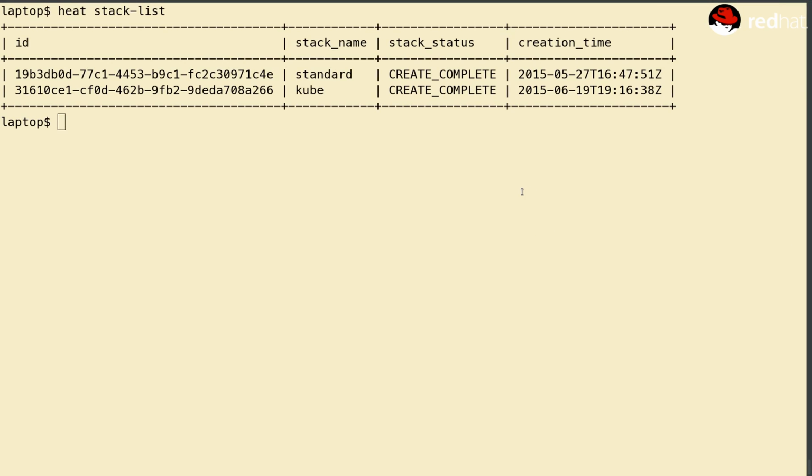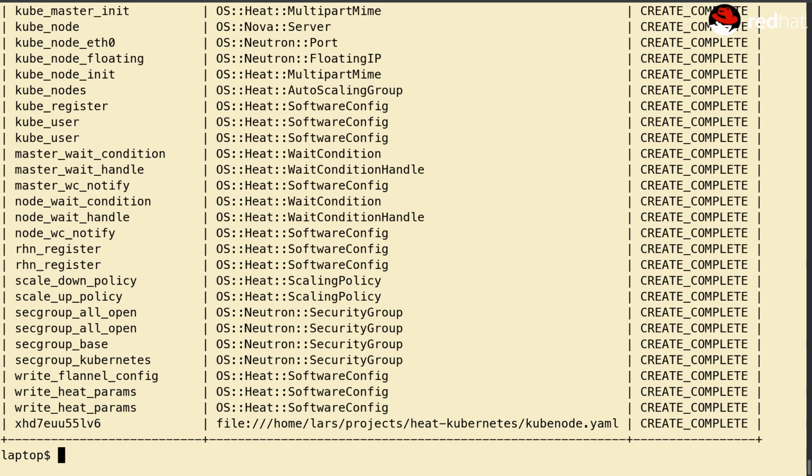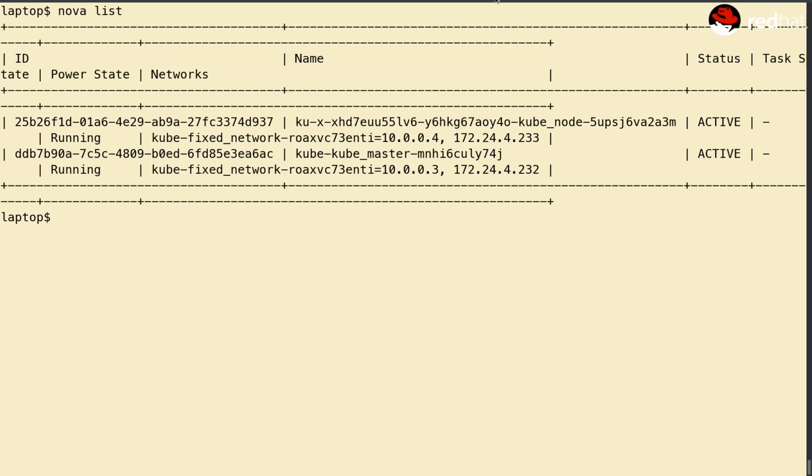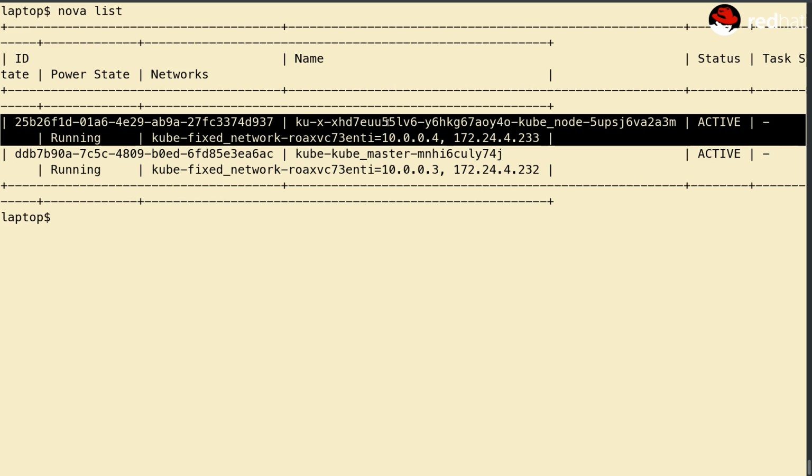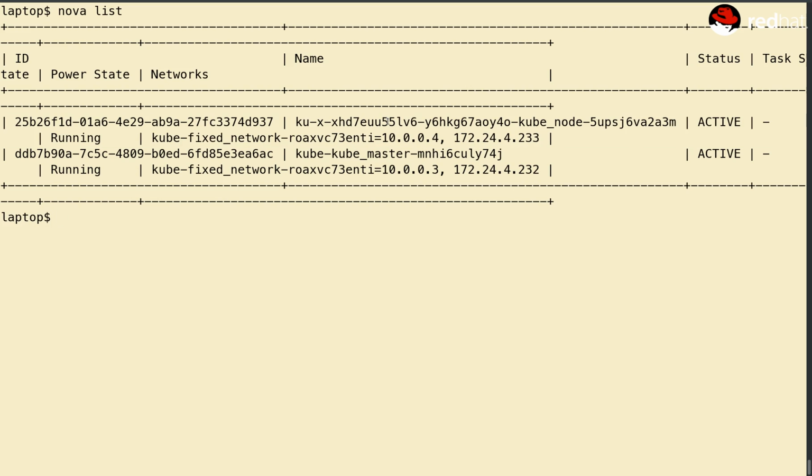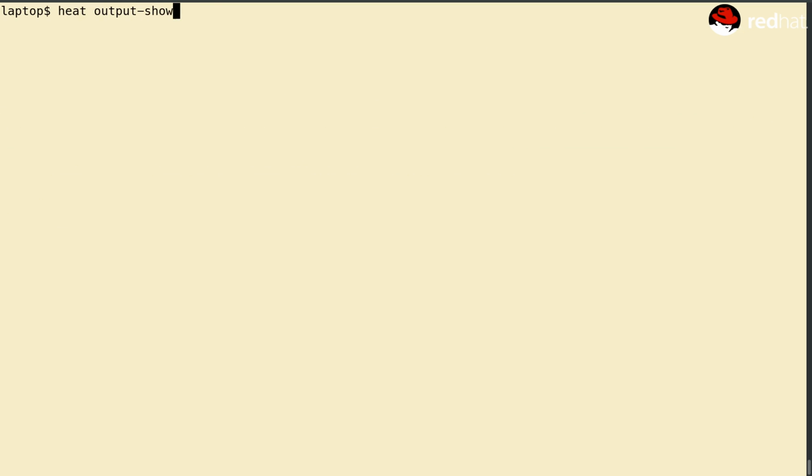Heat has finished creating our stack. Let's see what we've got. We can use the resource list command to ask Heat for a list of resources that were created for us. Using Nova list, we can see our two Nova servers, the Kubernetes master and one worker node. We can use the Heat output show command to ask Heat for the IP address that was assigned to the Kubernetes master server. And using that, we can log into our environment and see what it looks like.